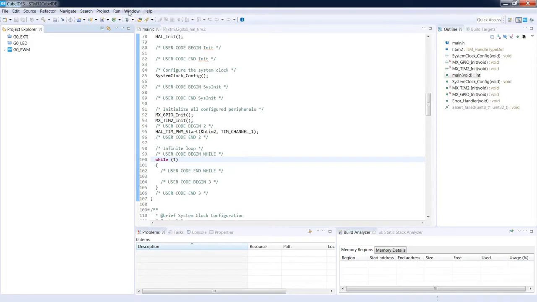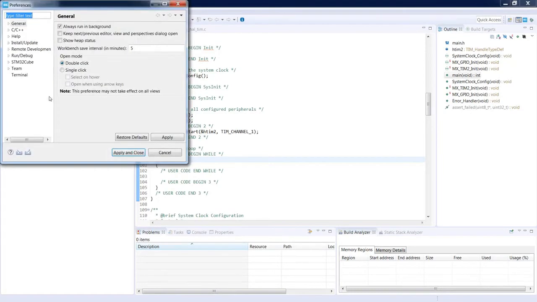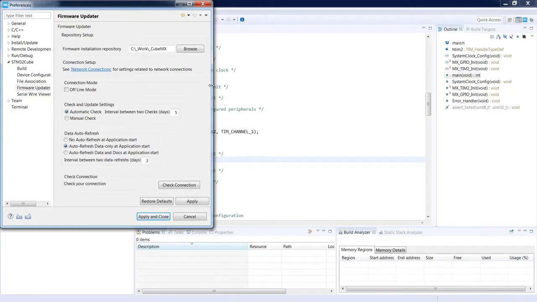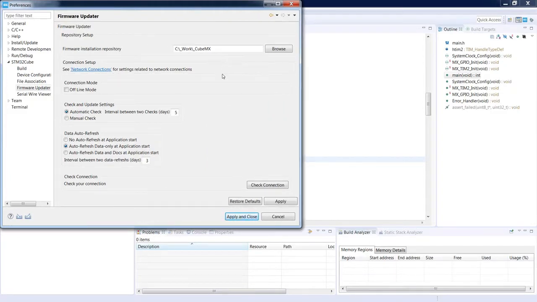To do this, let's go to Window, Preferences, STM32Cube. And from this set of settings, let's select Firmware Update. Within Firmware Updater, we can select the firmware installation repository. So this is the location of all Cube libraries which you are using during your development. By default, after the installation of this STM32Cube IDE, there is a quite long path selected, so I would suggest to select it according to your needs, to your preferences later on.